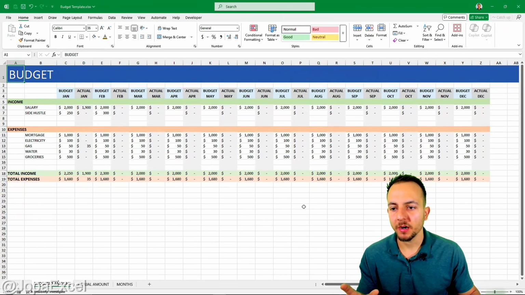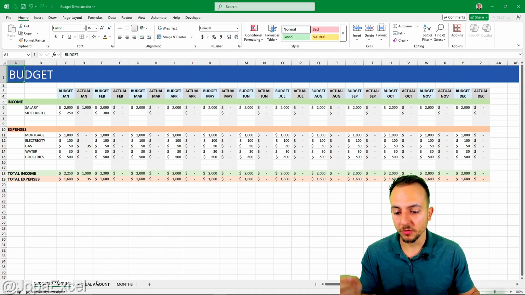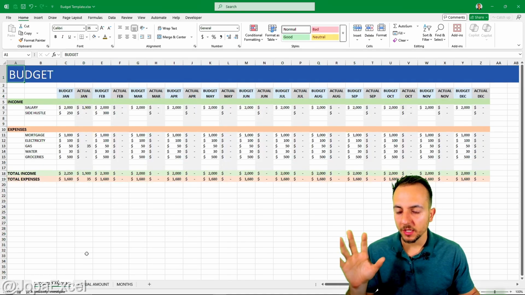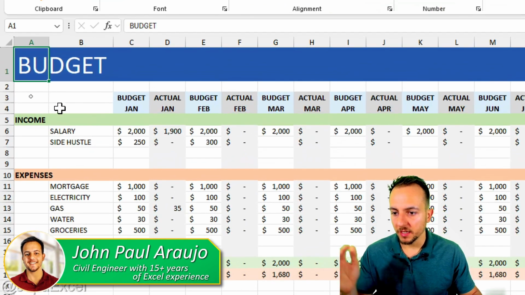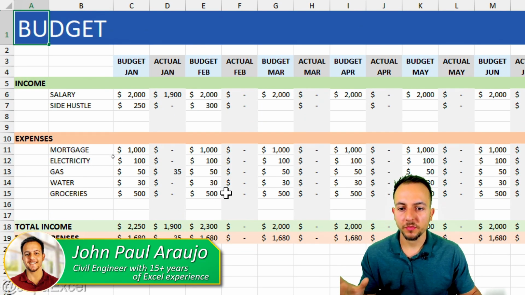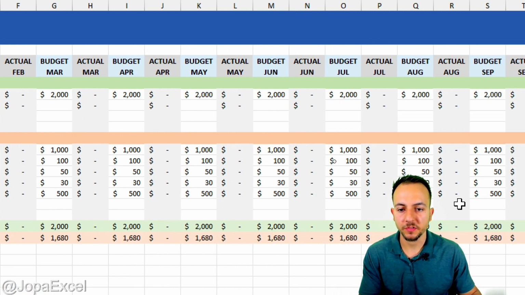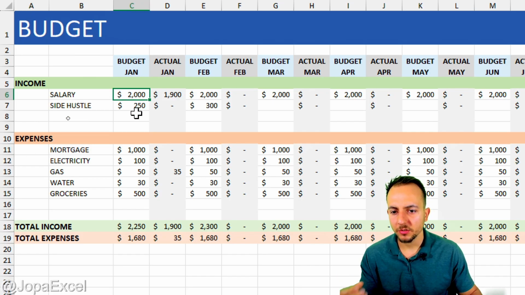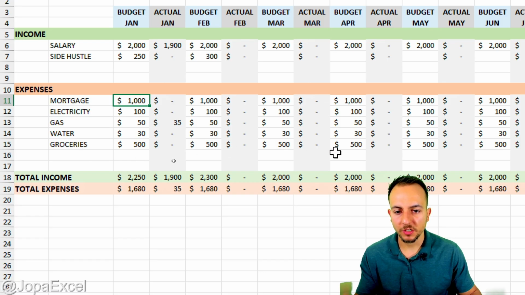How to create a very complete template in Excel budget that includes actual values. So let's say in this first sheet, I have my income, expenses, my expectations for all the months, the values. So salary, 2,000, side hustle, 250, mortgage, 1,000, and so on.